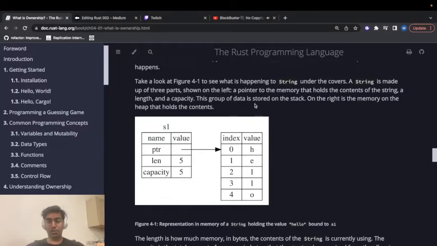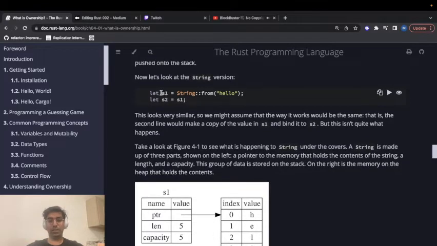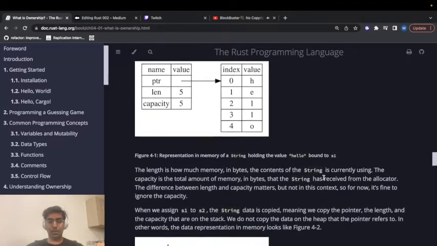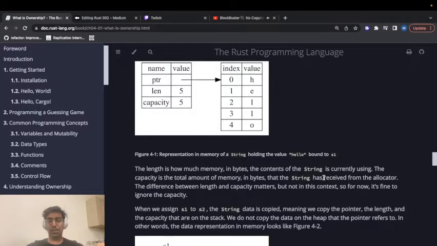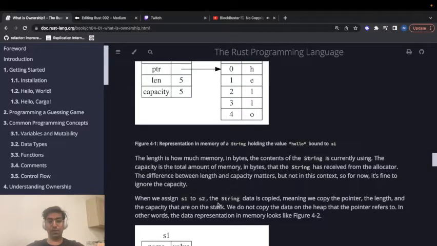This group of data is stored on the stack, on the right is the memory on the heap. So this particular s1 is residing on the stack, but this particular value is residing on the heap. The length is how much memory in bytes the content of the string is currently using. The capacity is the total amount of bytes that the string has received from the allocator. The difference between length and capacity matters, but not in this concept. So it's fine to ignore the capacity for now. Maybe later on in chapter number 8, we will be dealing with this.